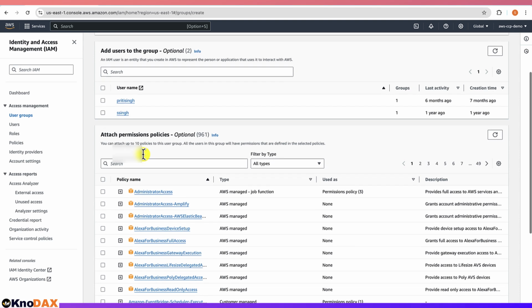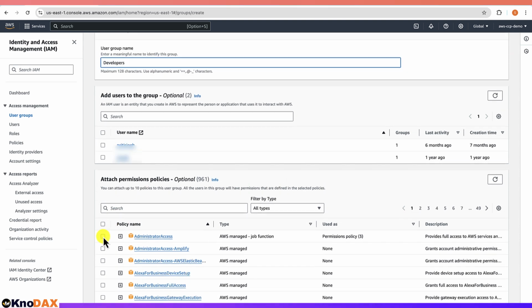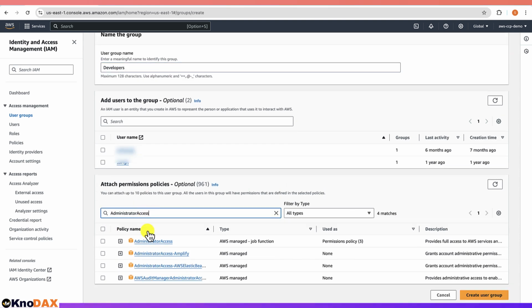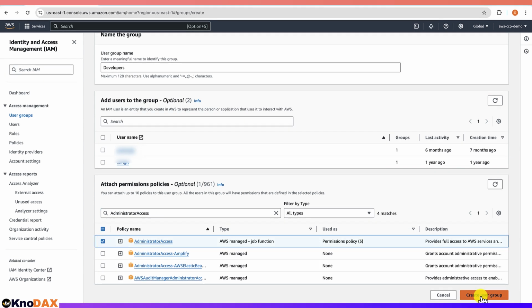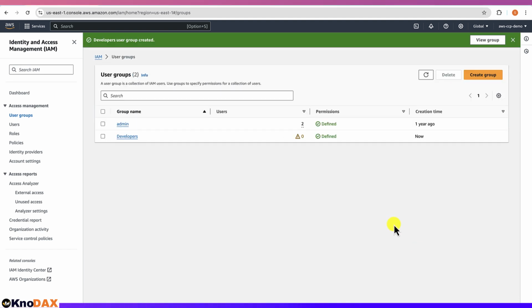Attach a policy to the group. Search for and select the policies you want to attach to the group. For example, search for Administrator Access for full access. Check the box next to the policy name and click Create User Group. This will create the IAM group. As you can notice, a new group with the name Developers has been created.